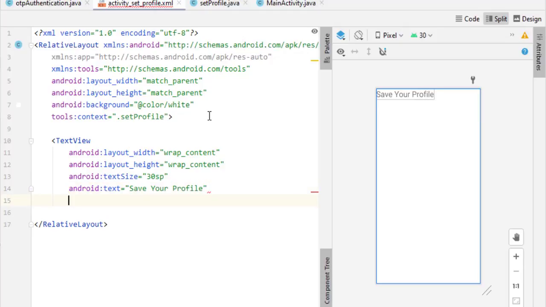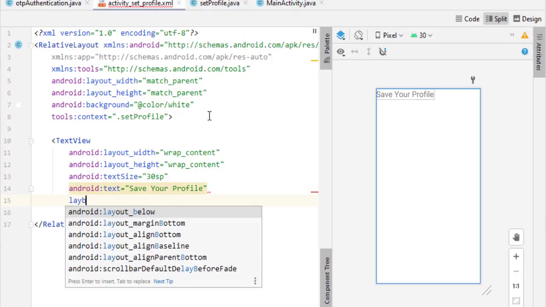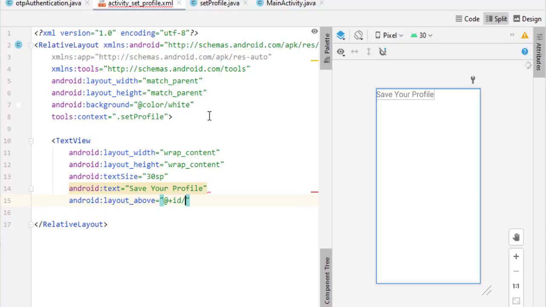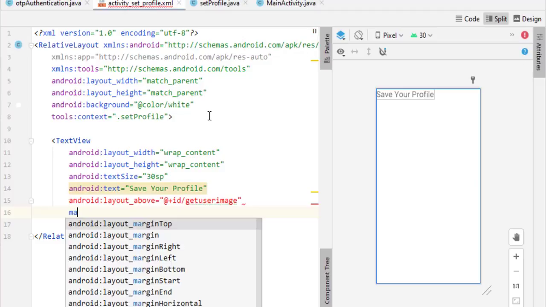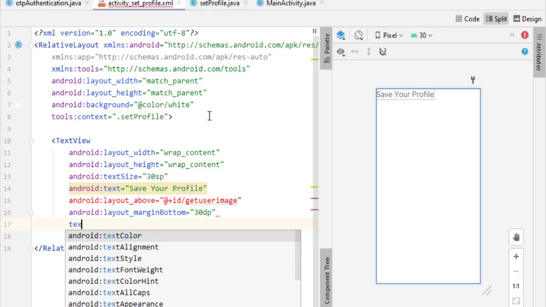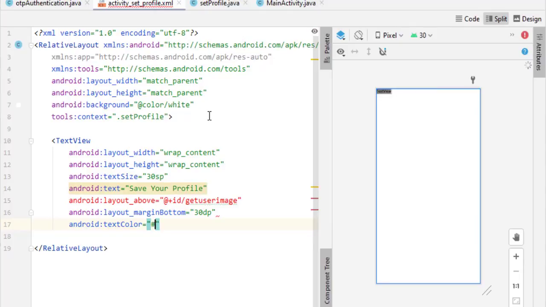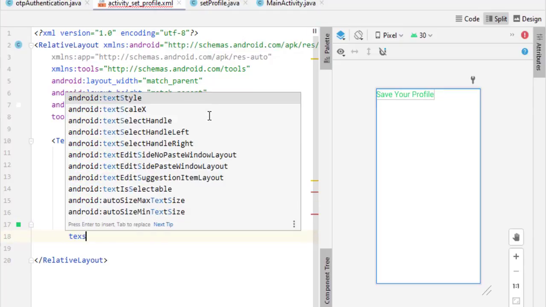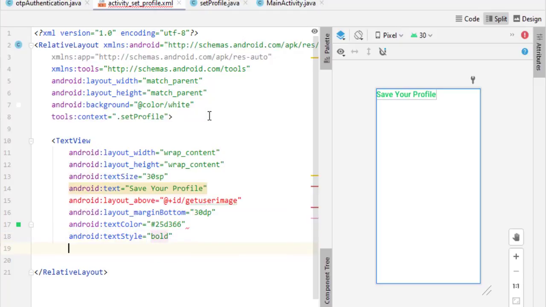Then you have to give layout above, and I give the layout above. For now you have to simply type here get user image. I haven't created this get user image till now, so it's going to show an error, but don't worry. And give the margin bottom 30 dp is fine. And after this you have to simply give any text color. You can use your own color code, it is your choice. My color code is 25D366. Then you have to set the text style bold, and it completely depends on you how you want the UI, it is your choice. Now you have to type here center horizontal pass through, then close this tag.